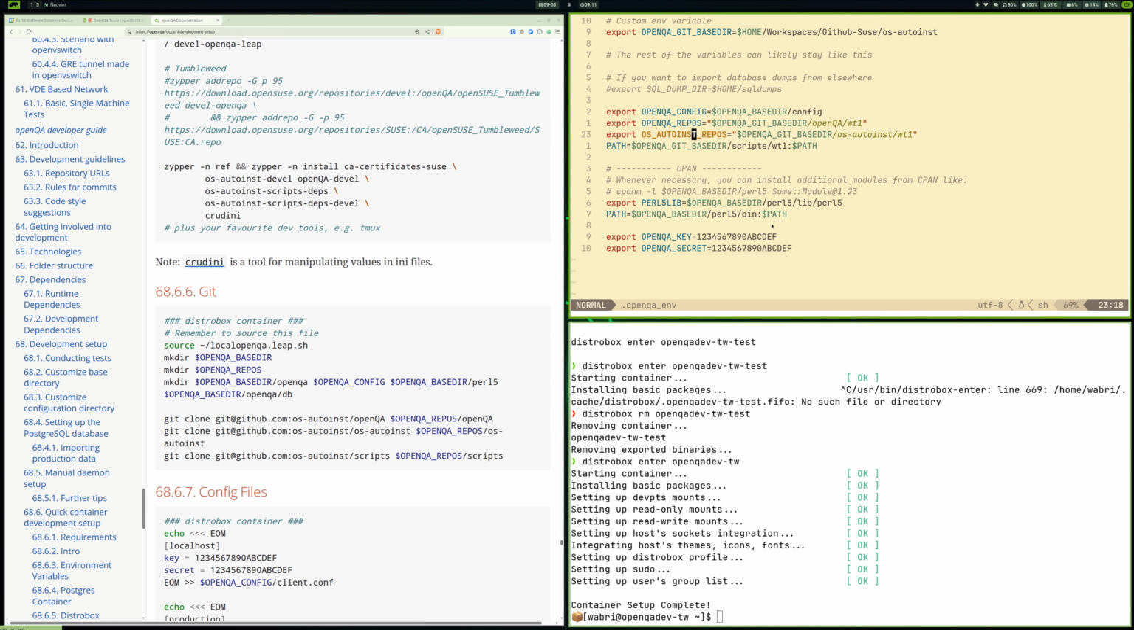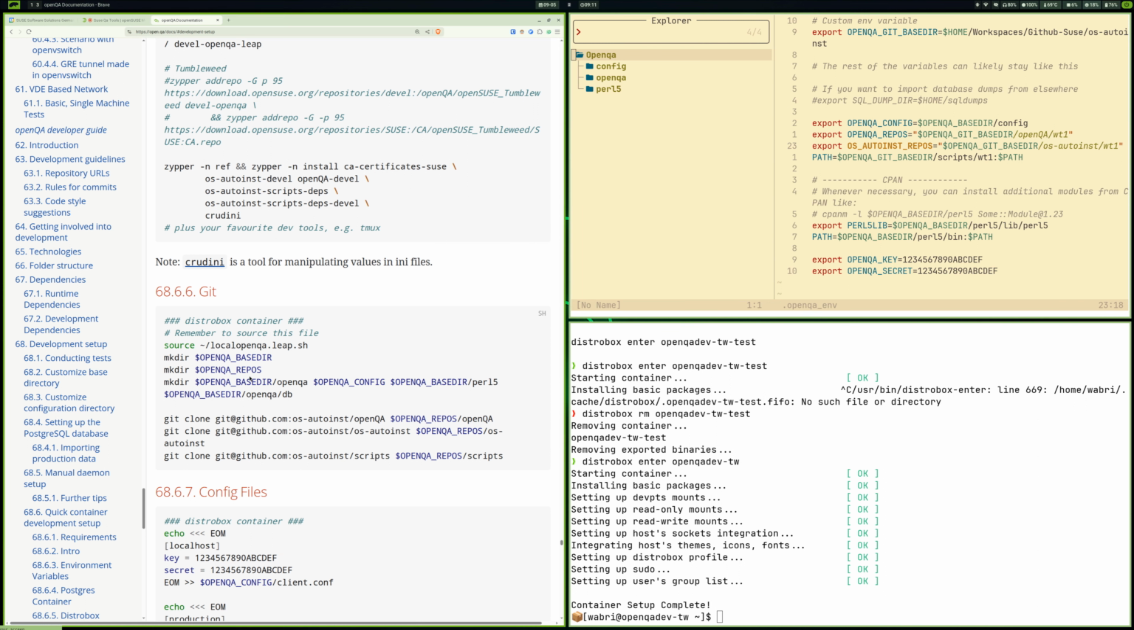Also, we need a couple of directory creations. One is the openQA directory that I have right here. The openQA directory is going to be used for all of the data that openQA uses, for example, the needles, the images, the test results, and so on.